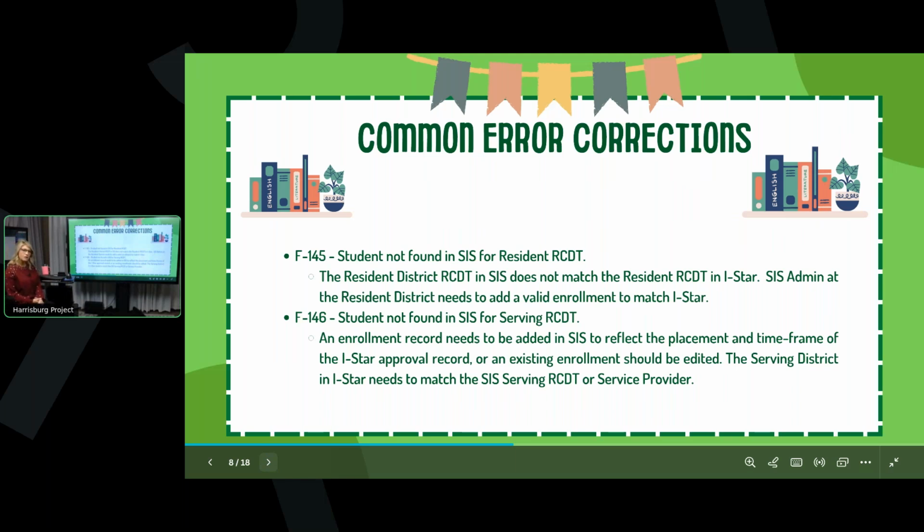Again, this is going to be the iStar contact. They will then have to go to the district contact for SIS and relay these messages if they're SIS related. Student not found in SIS for serving RCDT. So this is going to be where an enrollment needs to be added that reflects the proper serving district. So remember, on the service provider and the serving school, the first four areas, the RCDT needs to match: region, county, district, and type.